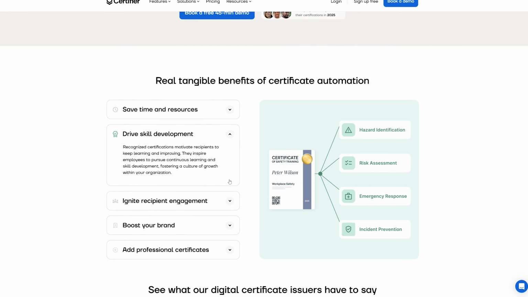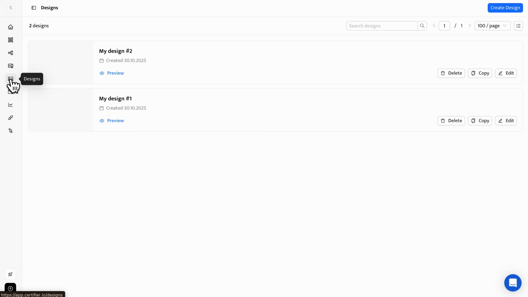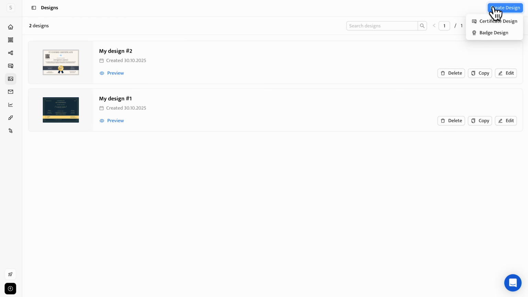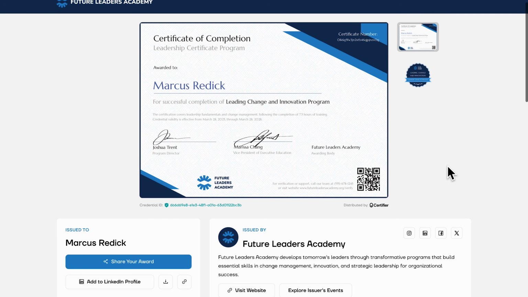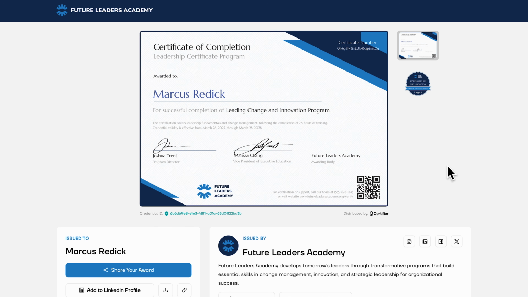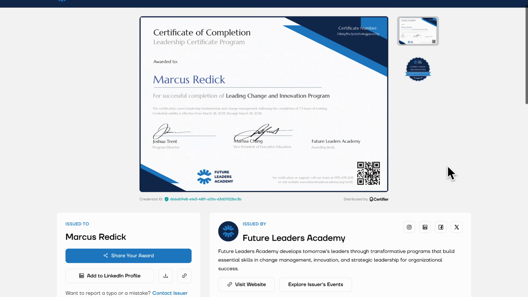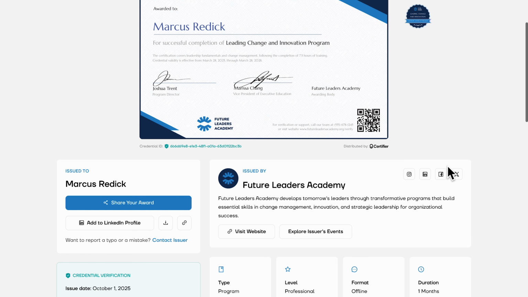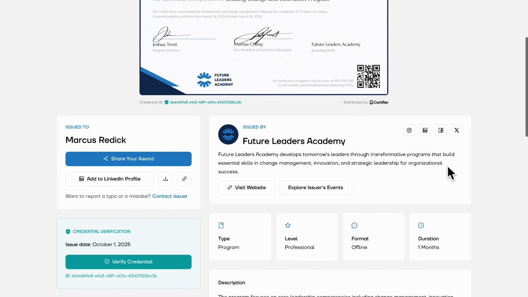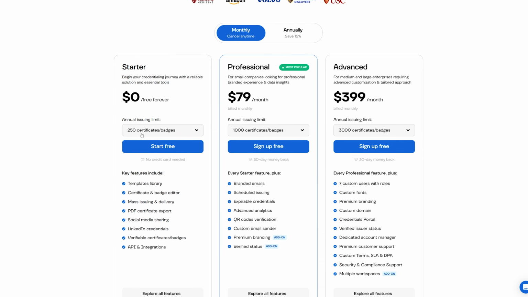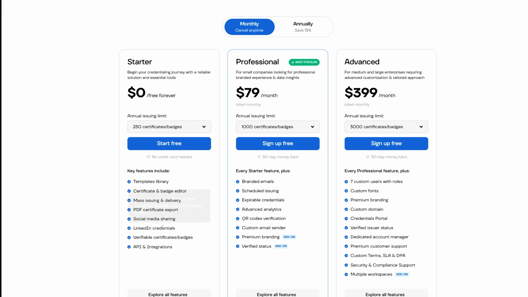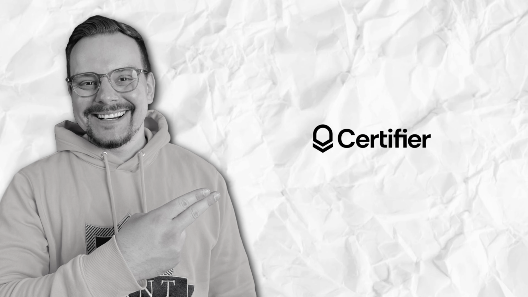The real game changer here is automation. Instead of manually creating each certificate, you design one template, upload a spreadsheet with recipient names and emails, and Certifier handles everything else. Your recipients get branded, verifiable credentials they can share on LinkedIn with one click, download as PDFs, or verify through QR codes. The platform also tracks engagement in real time. And what really stands out is the free plan, with 250 certificates available.